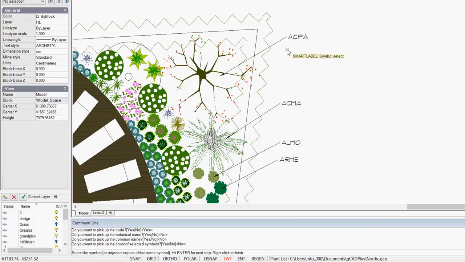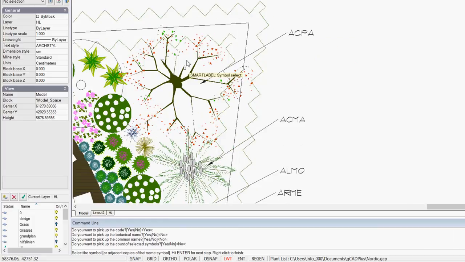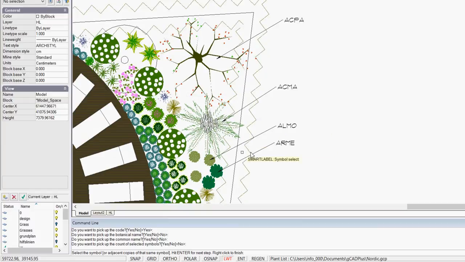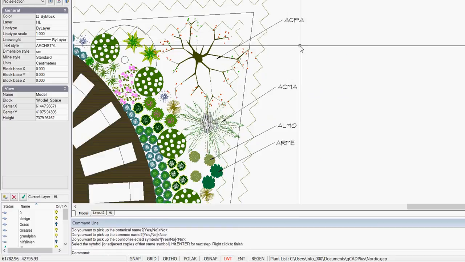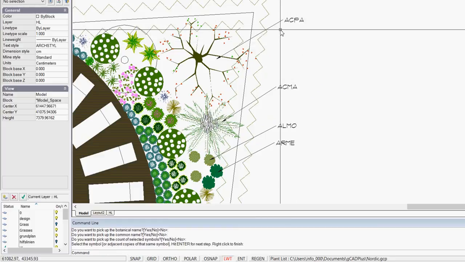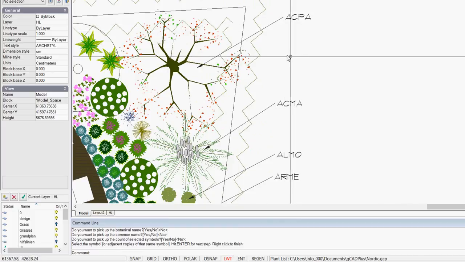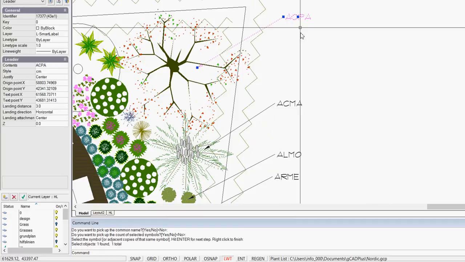And the Smart Label tool labels that particular plant, and that's been used to label 4 different groups of plants in the top right corner of this design. Let's right click to finish. You might want to change the layout of that leader line, the way the leader is drawn. If we select the leader, it has a piece of text, a style, justification, center, and so on. But I'd point out landing distance.